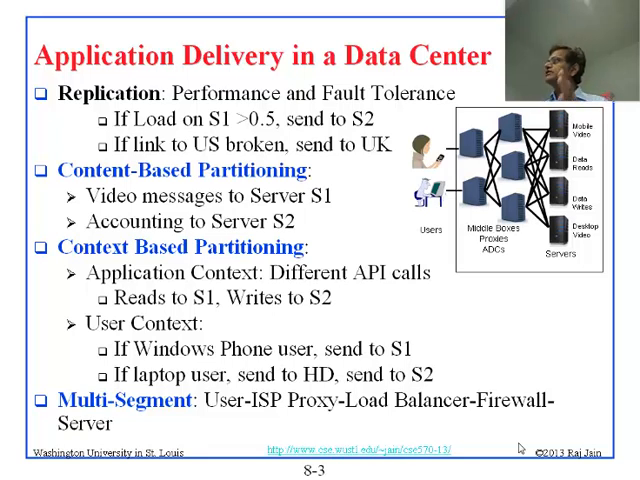Multi-segment. So now you see, understand the difference between replication and partitioning. Replication is when people are doing the same thing and you just want to do simple load balancing. And partitioning is when you want to really know the context as to what is happening, either on the content itself or on the user end or the application end, and so on and so forth.